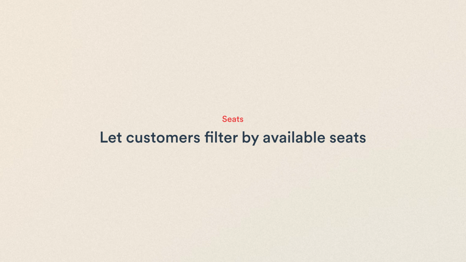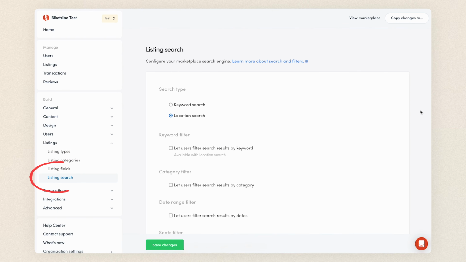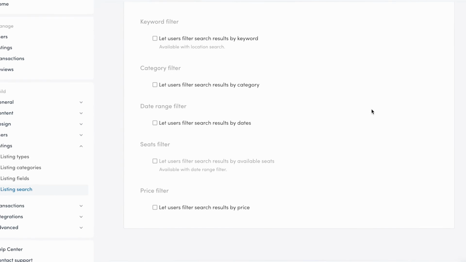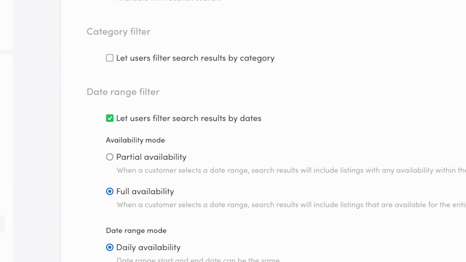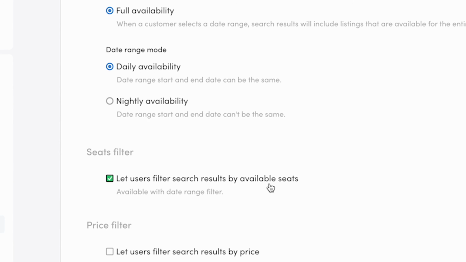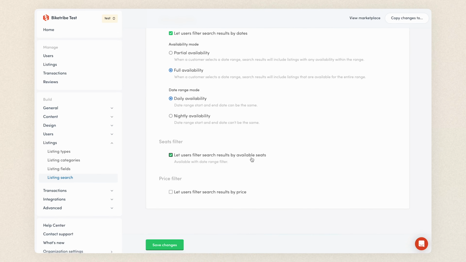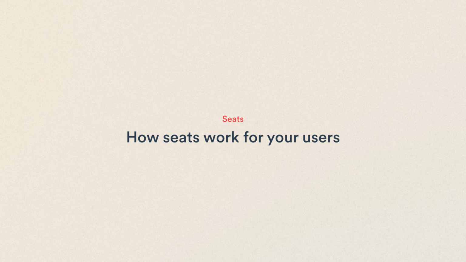To let customers search listings based on both date and seat availability, navigate to the listing search settings in the console sidebar. There, first enable the date range filter and then turn on the seats filter. These two filters work together. And save changes again. Now, let's take a look at how seats work for your users, both providers and customers.